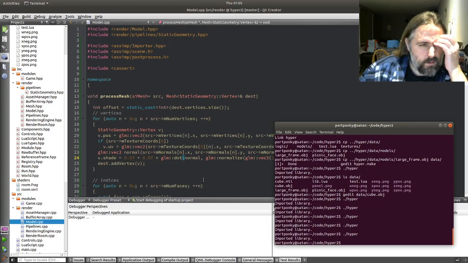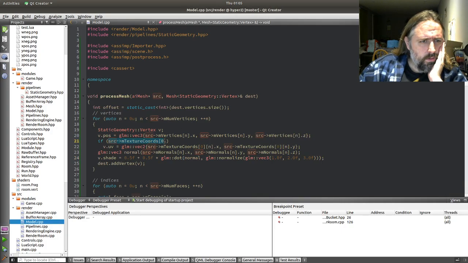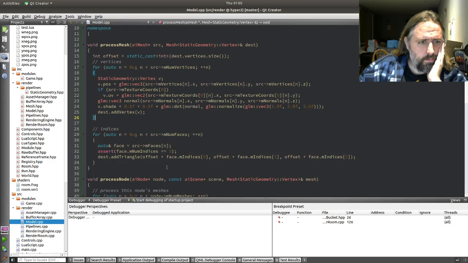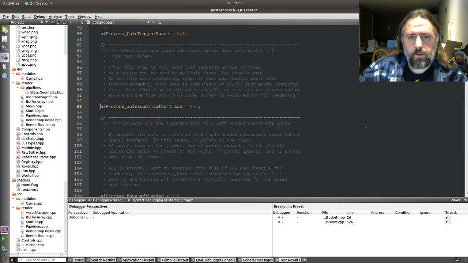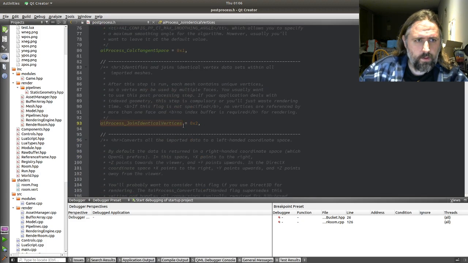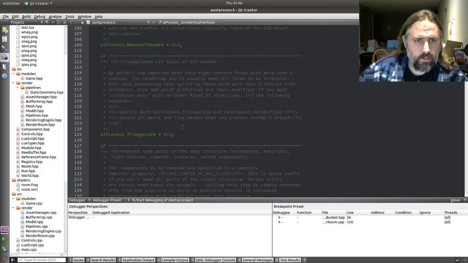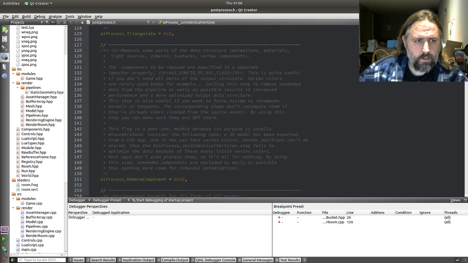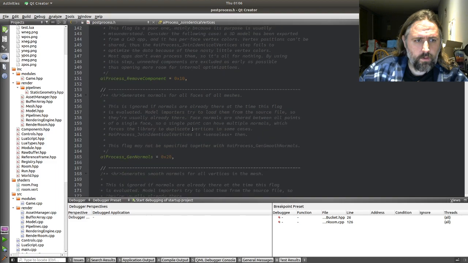Wow, that's the thing. I really don't like this if statement in the middle of that, but I can deal with that later. What other? Let's add a triangulate. Remove component. Maybe I want to remove.